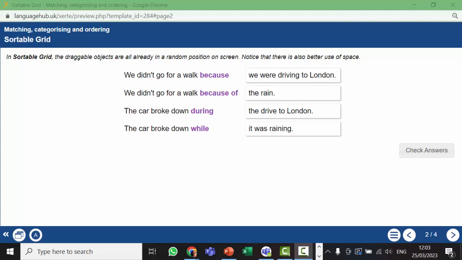You can use the Sortable Grid page type to create a similar effect, but notice that all the draggable objects are visible and positioned randomly. I prefer the Sortable Grid format to matching texts. In addition, notice how Sortable Grid makes better use of space. You could have 6 to 8 matches on one page for a comfortable learner experience.